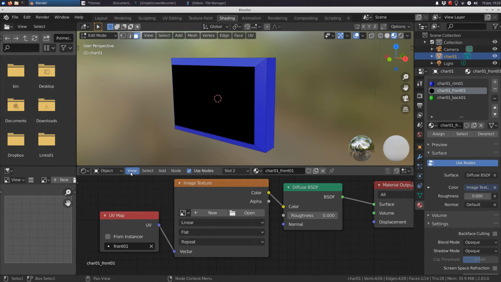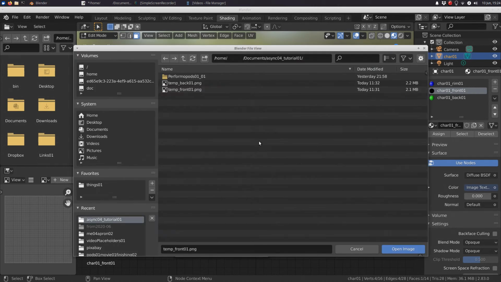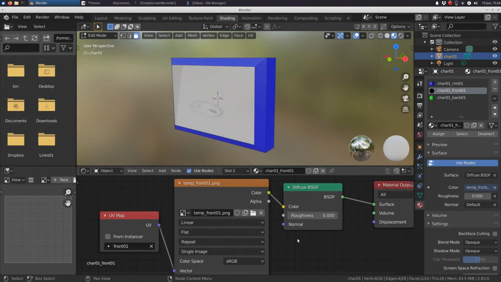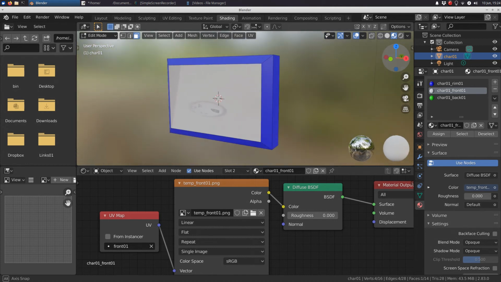And now here in the image texture node, click on open and select that temporary front photo that you just made. And click open image. And you will see it appear on the object, but it's going to look completely wrong for right now. That's because we need to adjust the UV map, which we will do in a moment. But first we want to set up the back material.